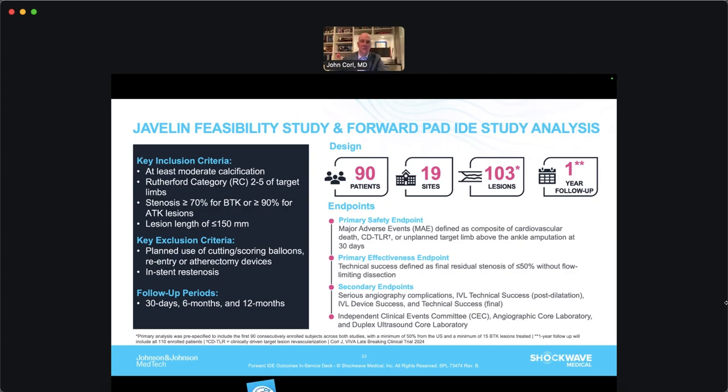All right, John, great case there, great case. So the forward IDE and the feasibility studies, 90 patients enrolled at 19 sites, total of 103 lesions. These were moderately calcified lesions, Rutherford class 2 to 5, stenosis greater than 70% below the knee or 90% above the knee, lesion length less than 150. This excluded cutting balloons, scoring balloons, reentry devices, atherectomy, and of course, no in-stent restenosis.